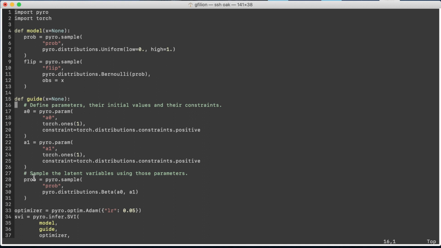You don't even have to call the variables at all, but you have to call the name that they're registered in Pyro exactly the same, so that Pyro knows that this is the way you want to replace prob here in the model by the posterior distribution. And we just say that we want a Pyro distribution of type beta, and that the parameters that we want are A0 and A1 that have been defined here. And that's it. We have everything we need now to have an SVI inference.